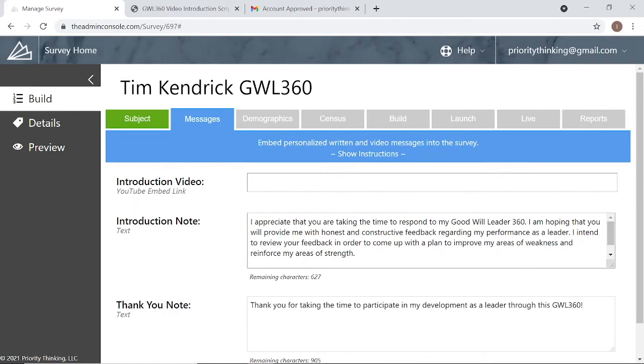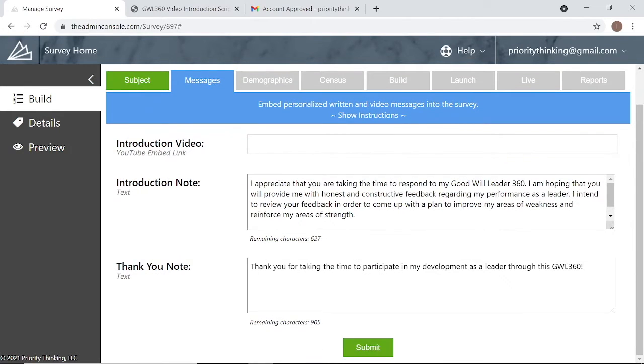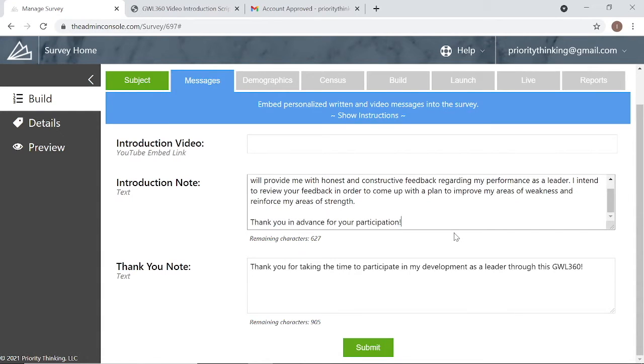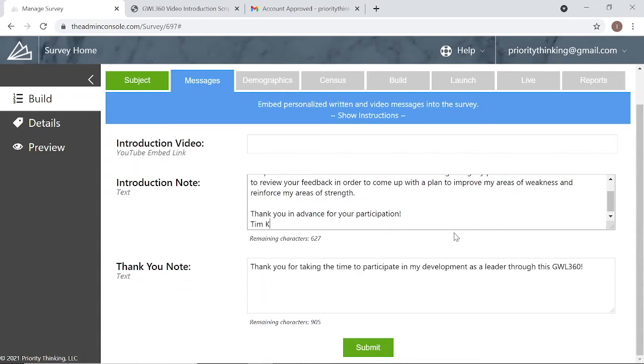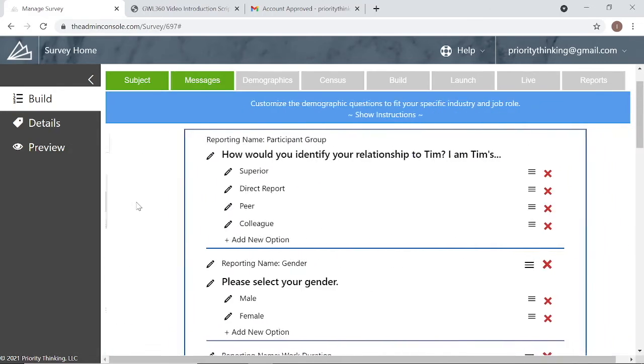Or I could put an introduction note, which is just text here, and there's some recommended text for you. Feel free to edit however you like. Put your signature at the bottom. Let's just do that here. So thank you, and then I'll sign it. And I'm okay with how those look, so I'll just hit submit.